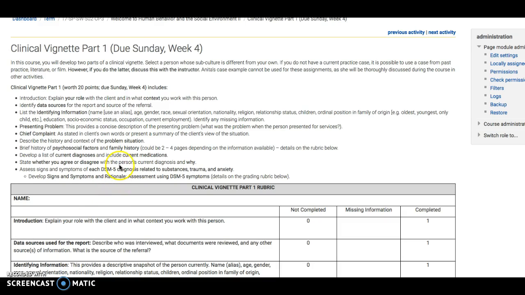The second thing that you want to do is identify data sources for the report and the source of the referral. Basically, how are you finding out information about this client? Is it all the information derived from interview with the client, or are you also reviewing records, past treatment records? Maybe you're talking to the client's parents or grandparents if the client is a minor. Are you interacting with other professionals such as nurses, physicians, physical therapists, etc.? So you're really, once again, identifying those data sources as well as the source of the referral.